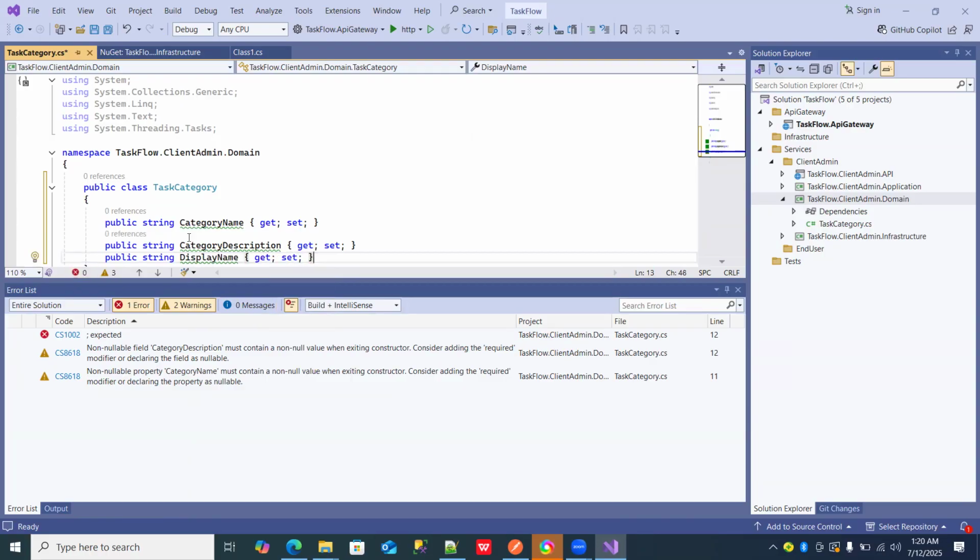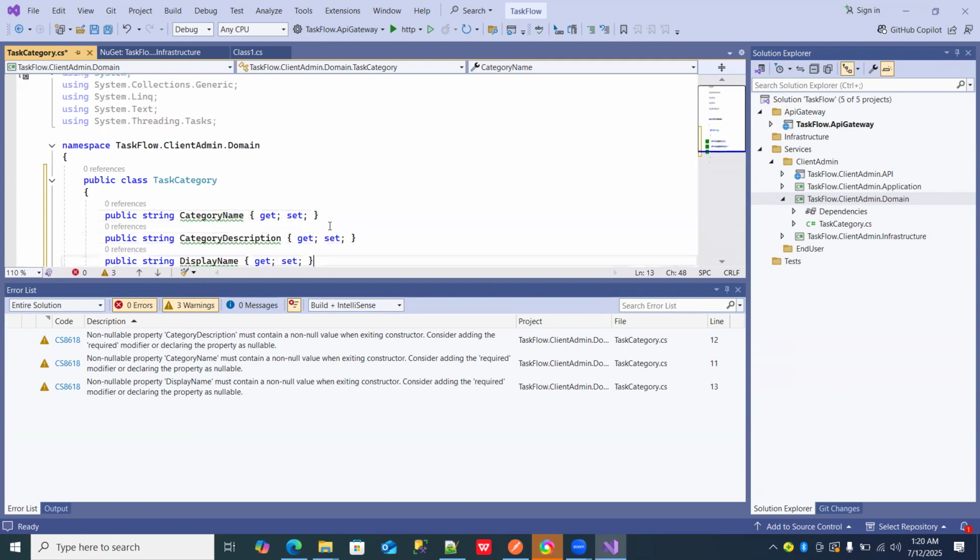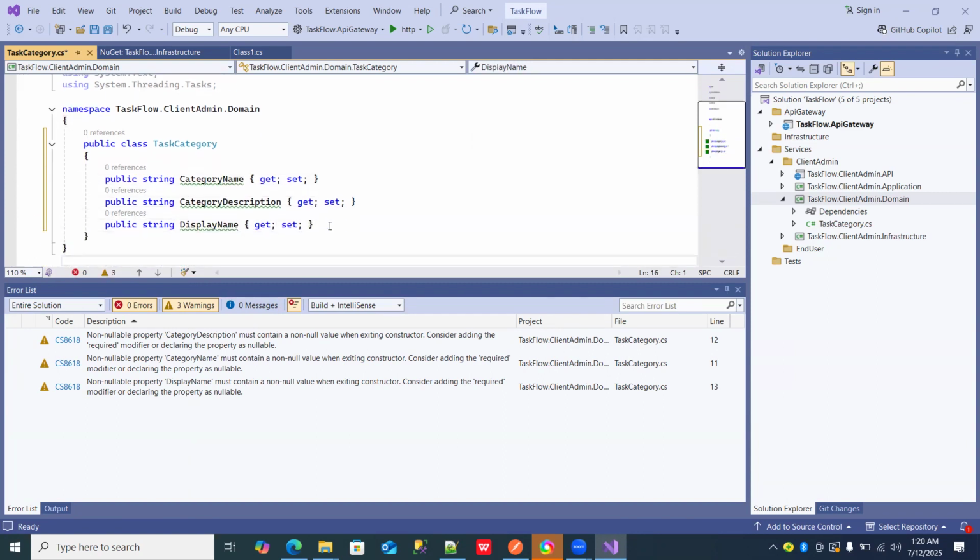Okay. Some customer, this is again a SaaS based application, Task Flow. Like if some customer wants to change the name of the category. Okay. So the category name should be our business entity, which is provided by the product owner. But if some customer wants to use a custom name for that task category, then you can use the display name for this task category.